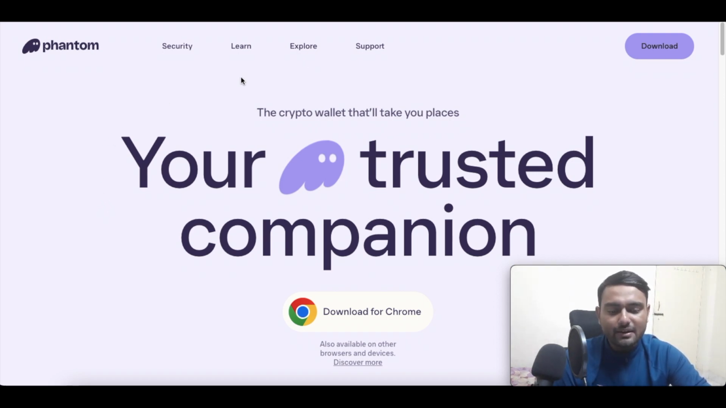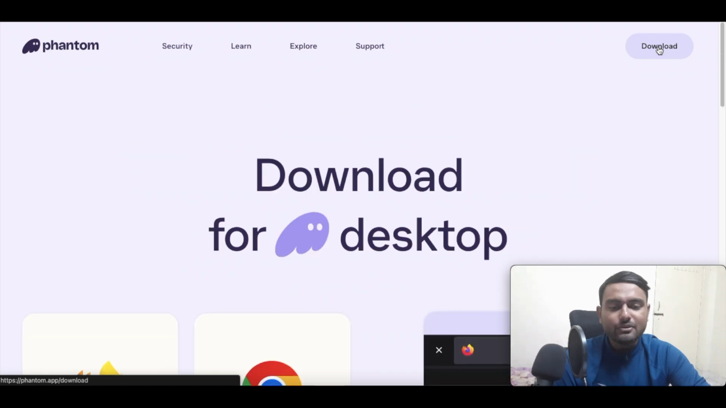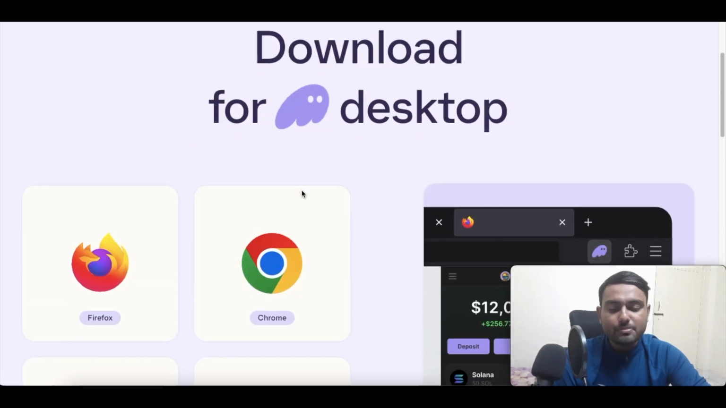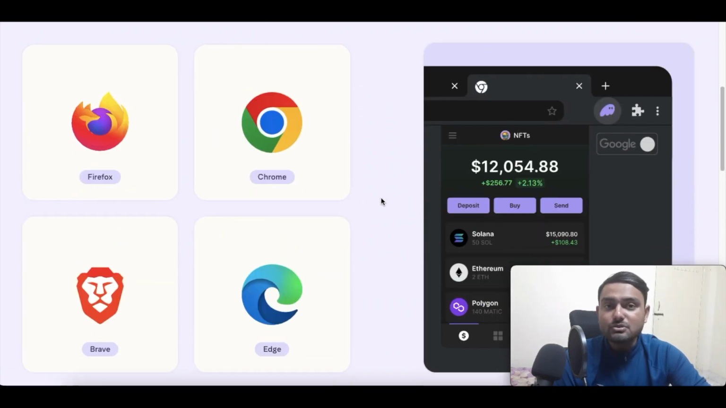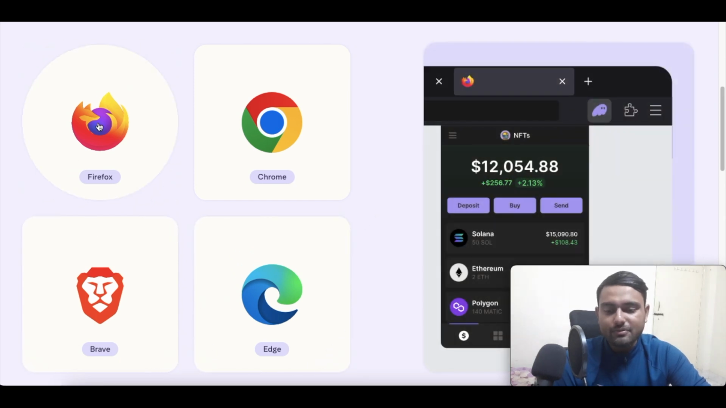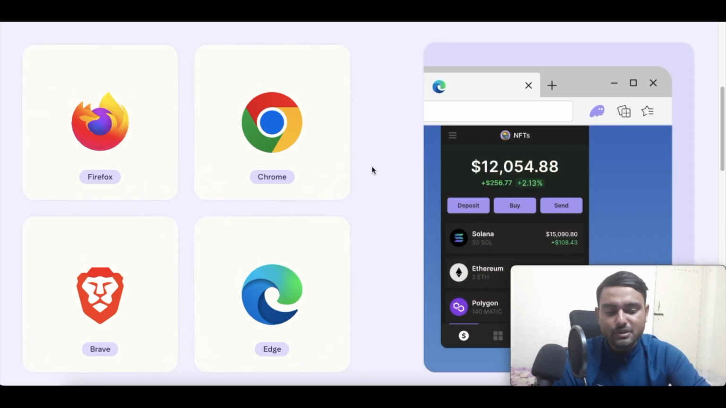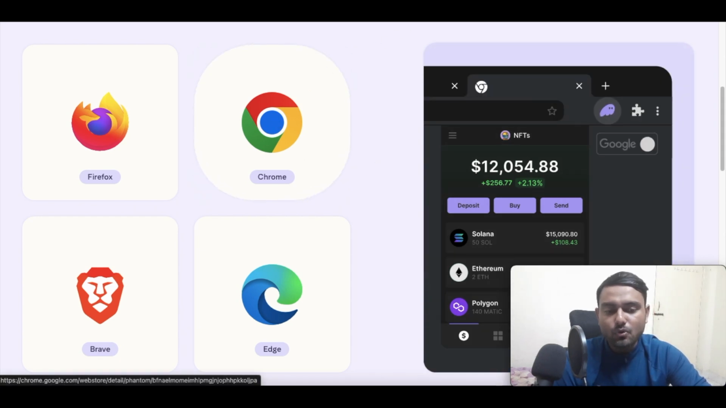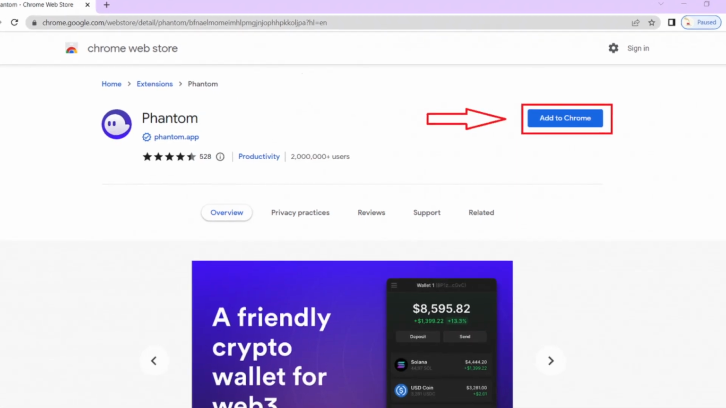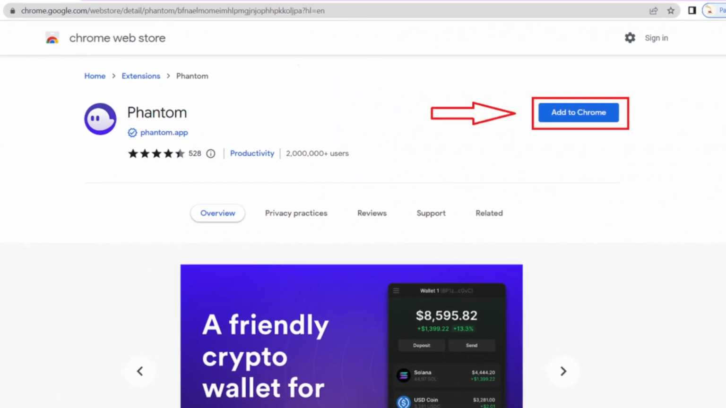For that, you just need to click on download and you will be taken to a page where you will be asked which browser you are using. For example, here we can see Firefox, Chrome, Brave browser, and Edge. Let's say I am using Chrome, so I'll simply click on Chrome and I'll be taken to a new page on the Chrome store where it will give me the option to add to Chrome.